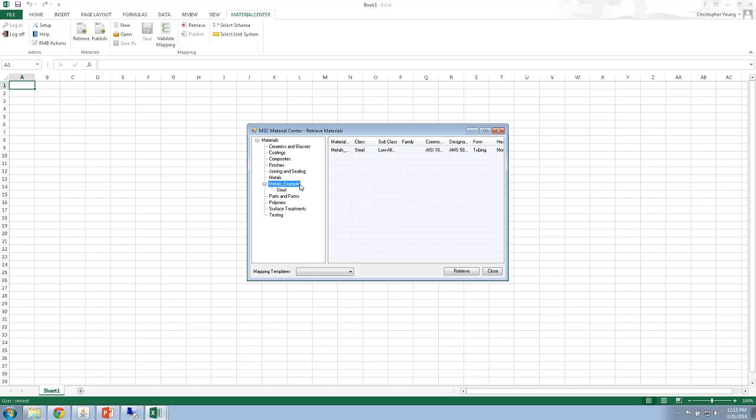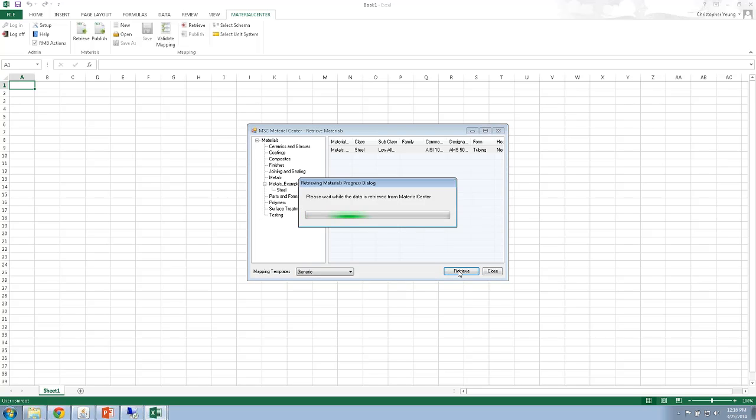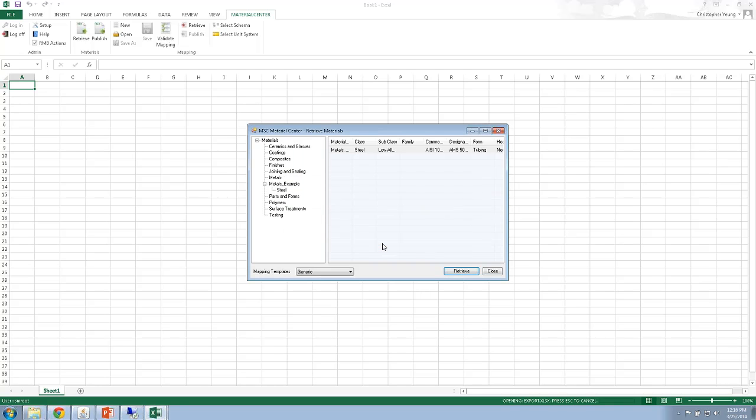And you'll notice that the display of the materials within your Retrieve window is similar to the display that you saw earlier in the Navigation tab. On the left, we have our tree view, and on the right, we have a list view that is populated depending on the node that is selected. So I can simply select the material and then select a mapping template. And now I can click Retrieve to export my material data from the database onto a customized Excel template.